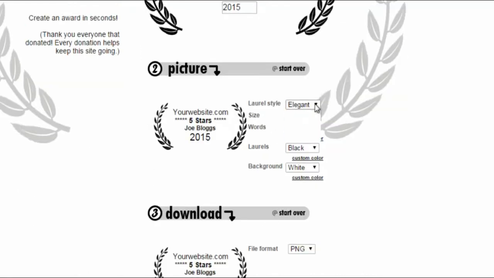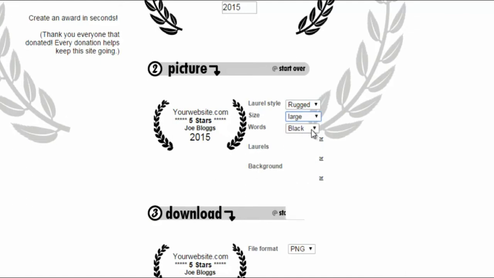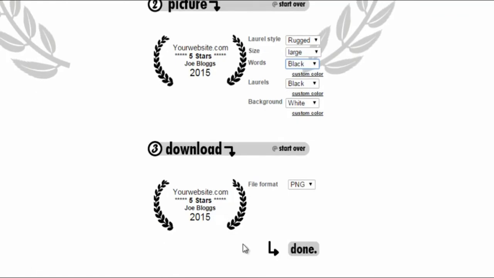As I say, you can change it here. You can change the style of the leaves, you could change the size of the logo itself, you could change the colour of the words. So it's really easy to format. And then what you do here is simple, you just download the image.